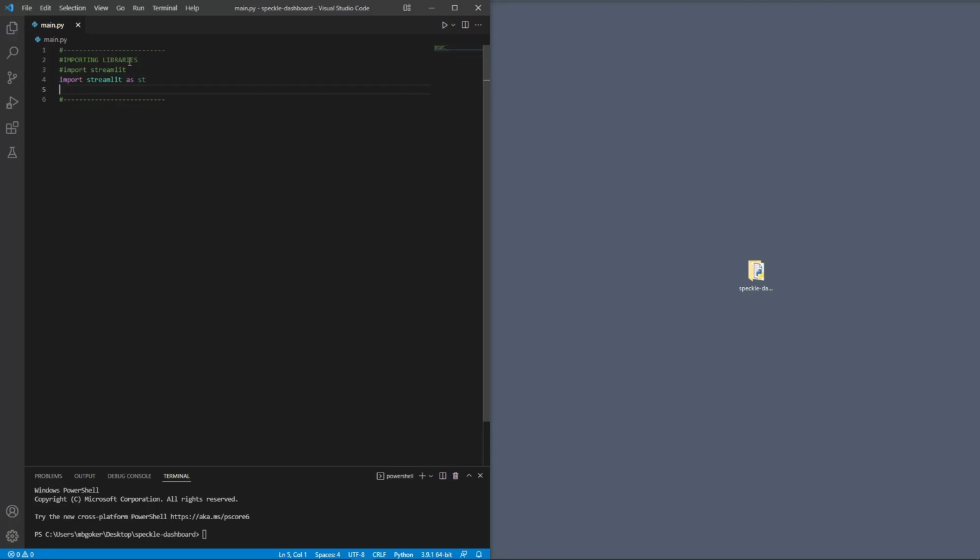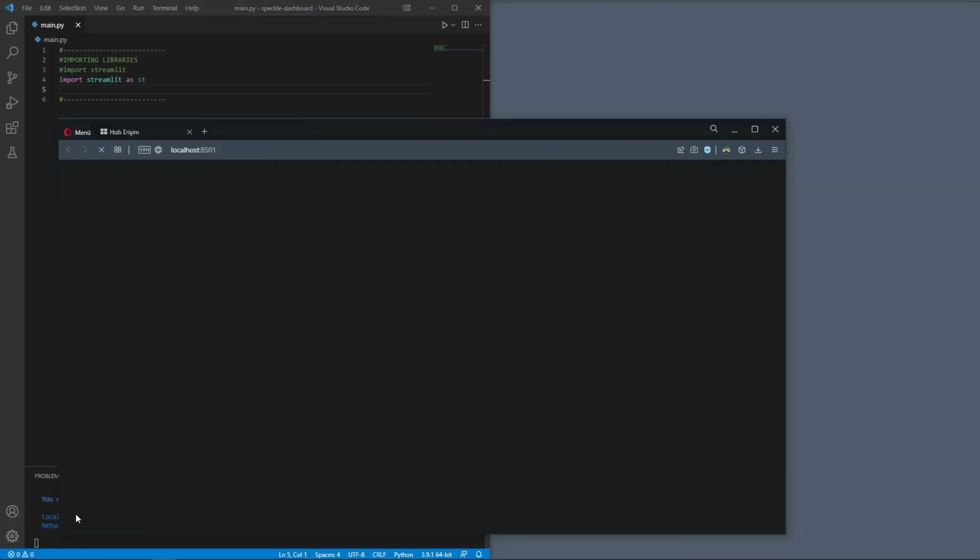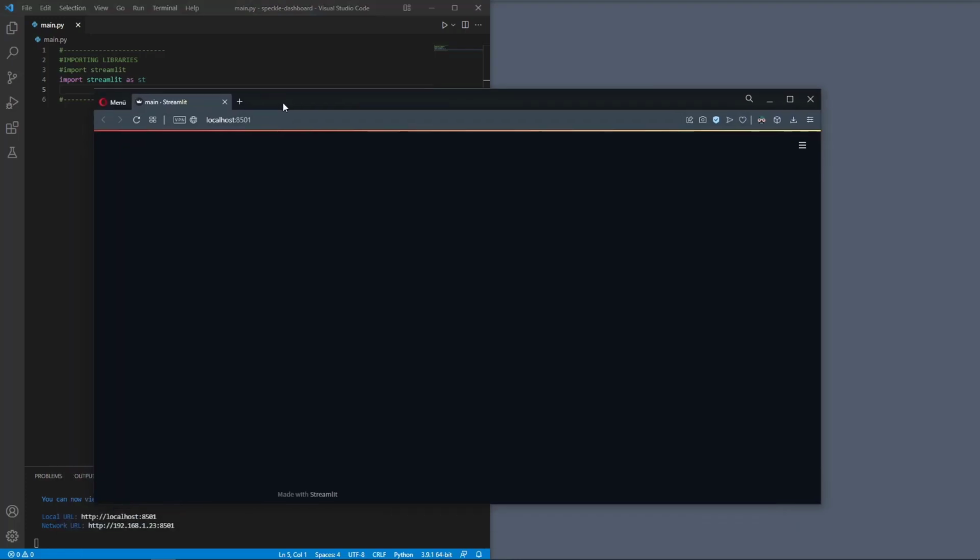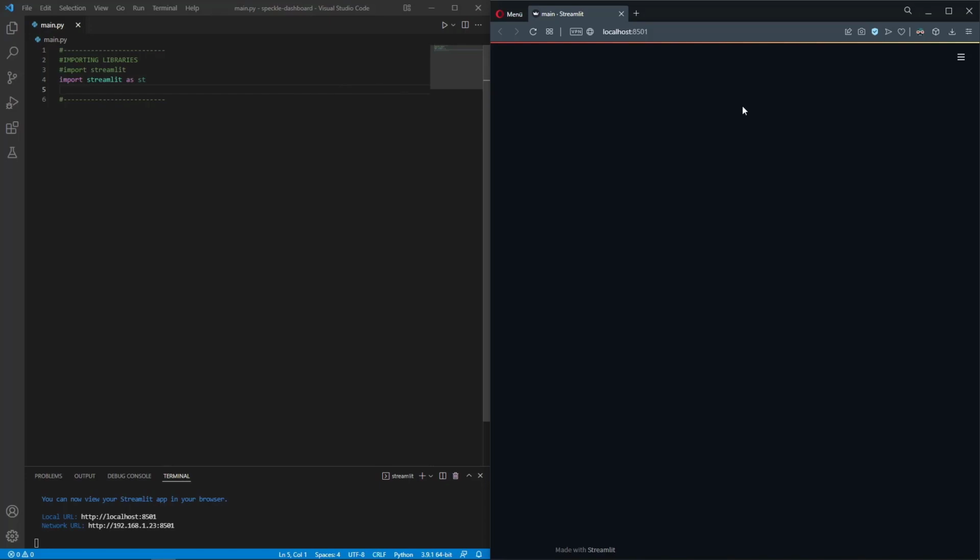I'm going to save this, and in the integrated terminal I'm going to type in streamlit run main.py. So streamlit run basically runs this script and generates a web application out of it. So let's see. Right now it is being created, and voila, just like that. Since we have nothing in it now, we don't see anything. Once we start adding a couple of components, it will get its final shape. All right, so we have imported Streamlit.